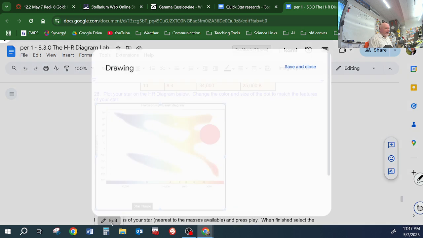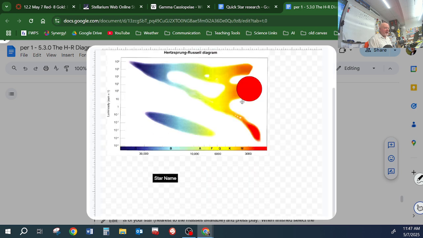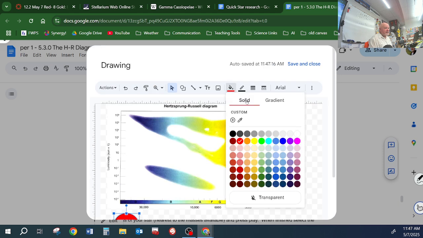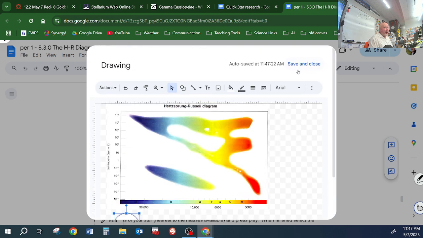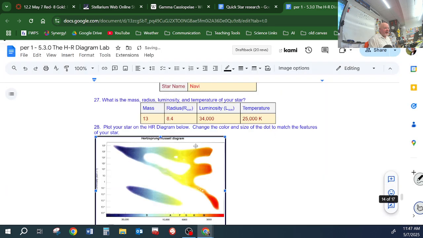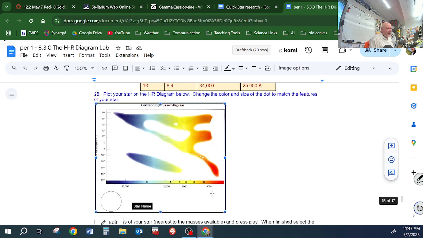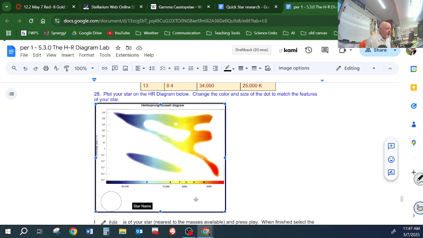All right. Now, if I were to plot this star on an HR diagram, which is down here below, and I was already using this, when you open it up for the first time, it probably looks something like this. So I'm going to go back to this and say, okay, what is its temperature? 25,000 Kelvin. That means if this is 3,000, that's 25,000. So 3,000, 6,000, 10,000, 30,000, 25 is about right here.